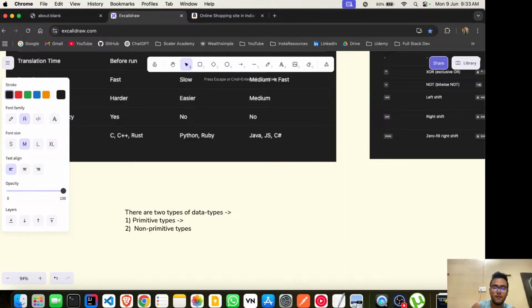Primitive types include number, string, boolean, undefined, null, bigint, and symbol. Whereas non-primitive types include functions, object, arrays. So these are two major types in JavaScript. First one is primitive types, second one is non-primitive types.